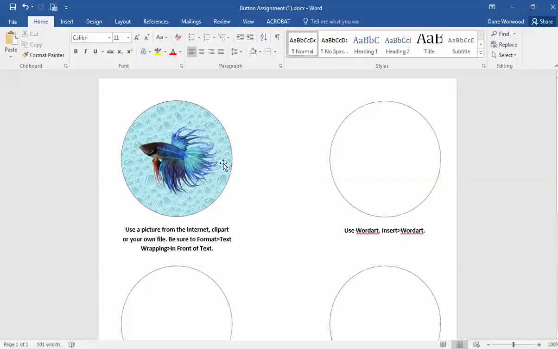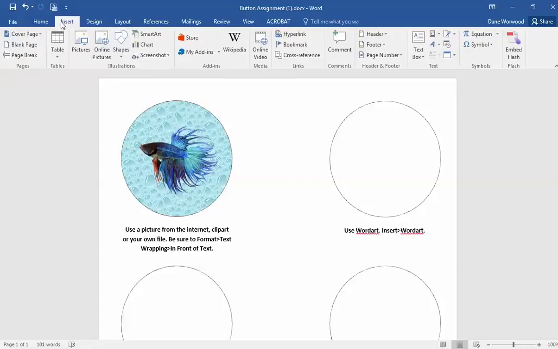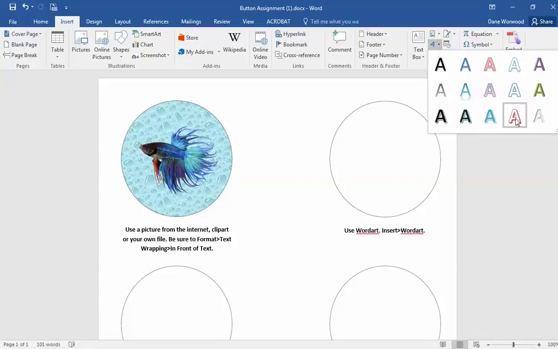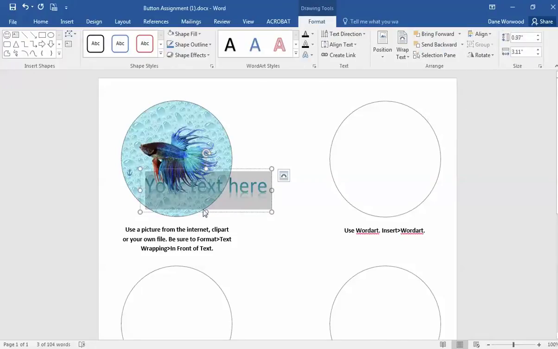Okay, so there we go. And my fish with the background. This one says to use word art. Go to the Insert tab. It opens up this ribbon. All the way to the right, if you hover over this option, it says word art. Click on that, and you can pick what kind of word art you want to use. And it just drops it in there.